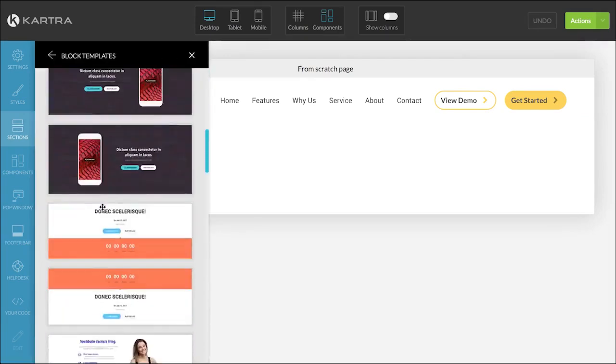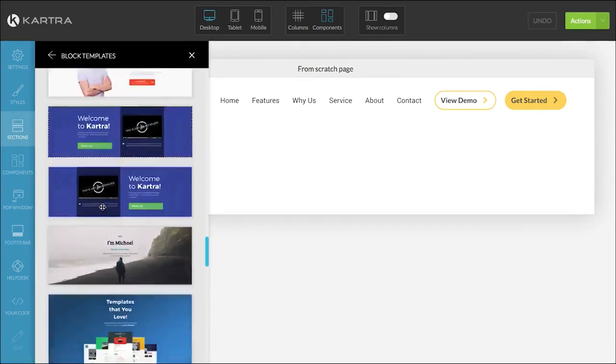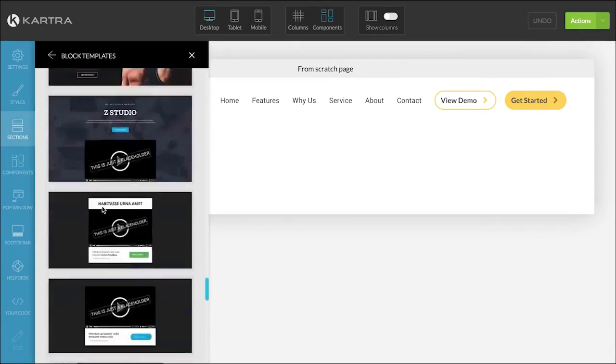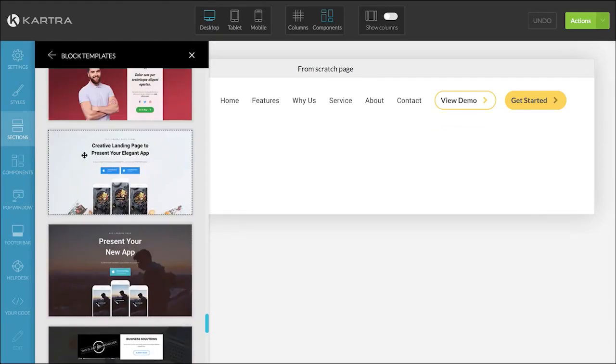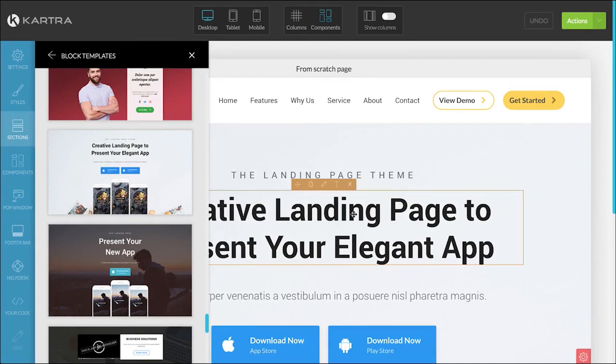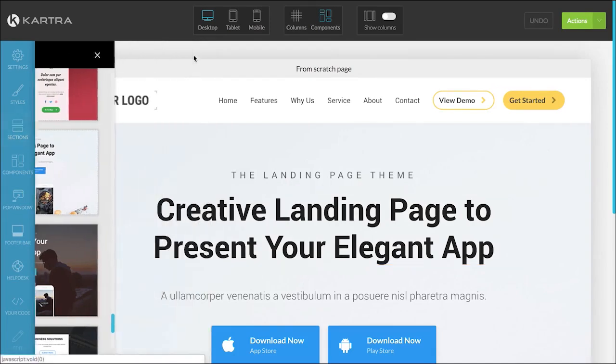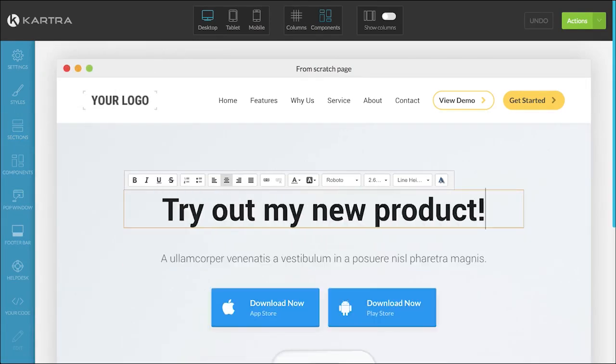Next, I'm going to go into the sections, and I'm going to find one of these hero section templates. Some have videos, some have featured images, some have cool little backgrounds. I'm going to drag this one right here. And like everything else, I can change the text here. And I can change the color of these buttons. I want this to be maybe more of a yellow color.